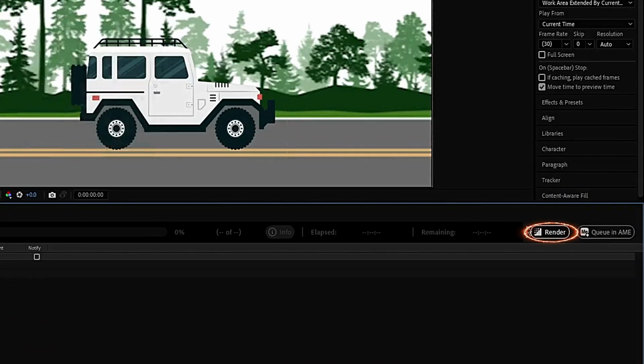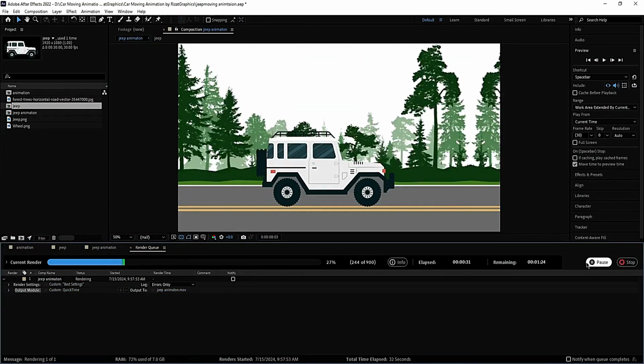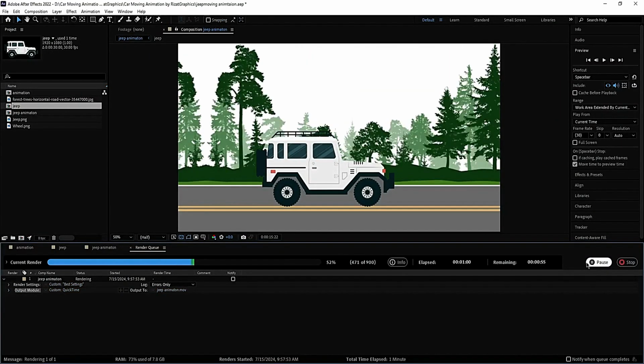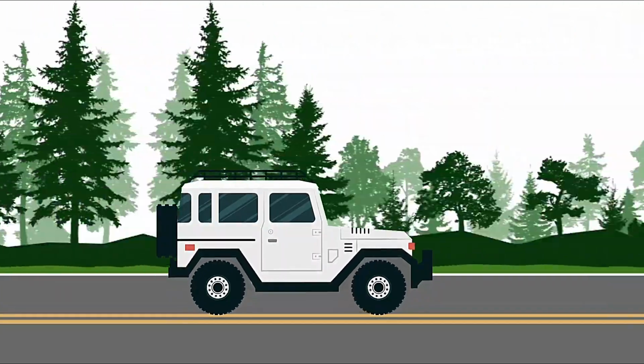Now click on the big render button. It takes some time to render and export your video. Here you have it.